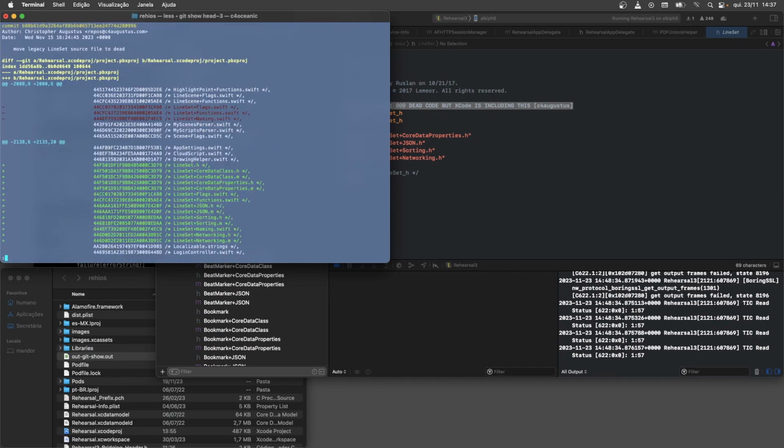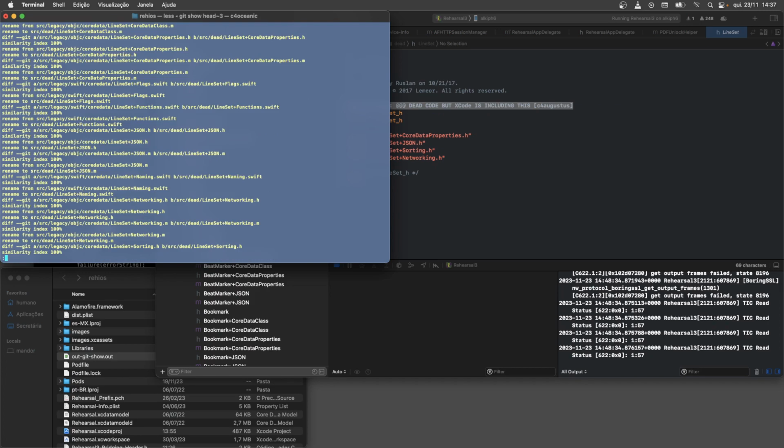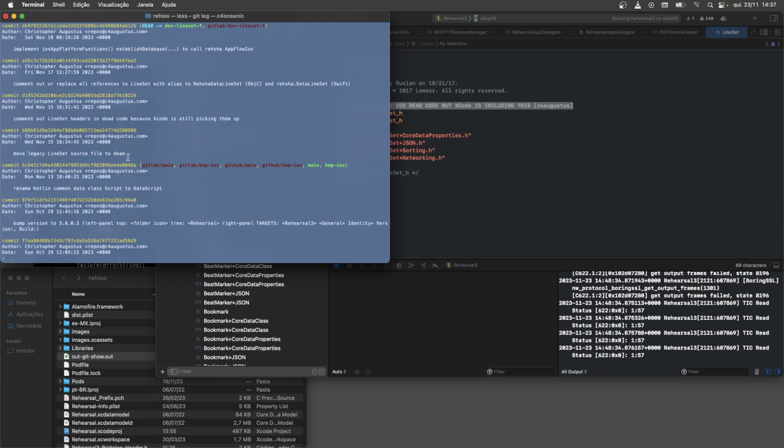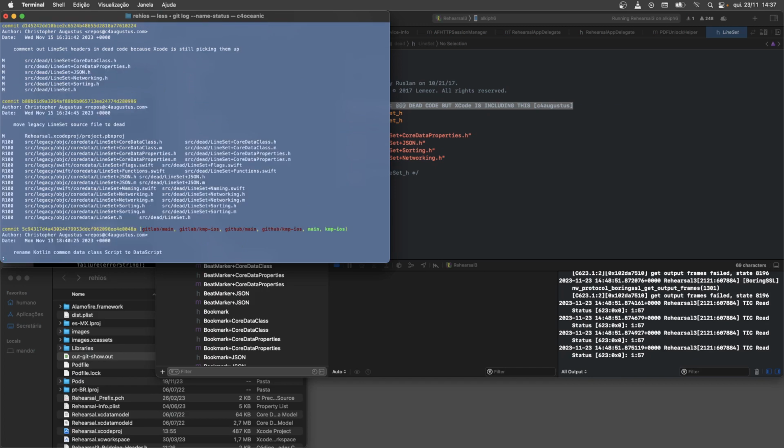So there's our shell. We move the files. And what this did, of course, is it broke the build. Now, my basic philosophy in Git commits, I do like small commits. Let's do a name status, git log name-status, so we can see the files that were actually changed. So here we got renames. 100% renames, meaning nothing changed inside. This was automatically updated by the Xcode project.